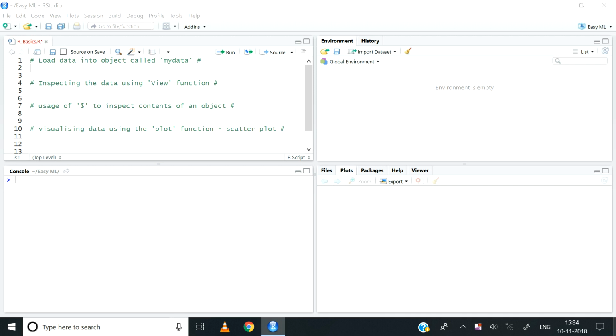In this video, let us delve into some of the basic functions and features of RStudio. We will first see how we load data into RStudio. In the top right quadrant, that is the Environment tab, we have a tab called Import Dataset. If I click on this Import Dataset tab, you can see that there are various types of data that can be loaded into RStudio. I will be loading a CSV file, that is a comma separated values file.